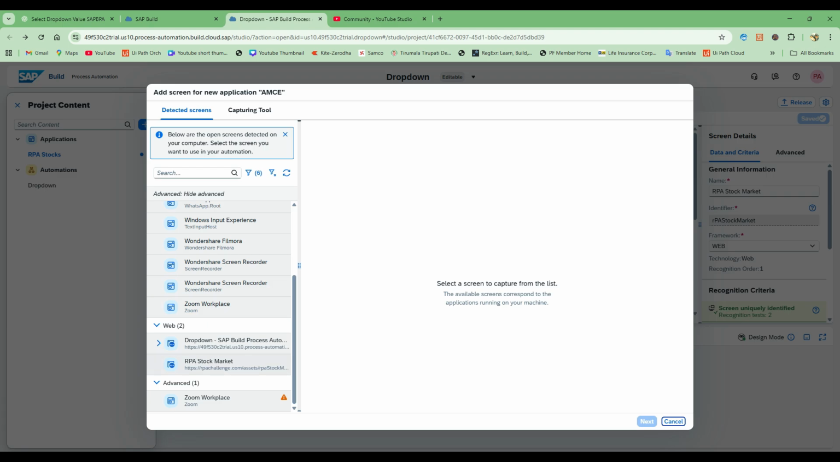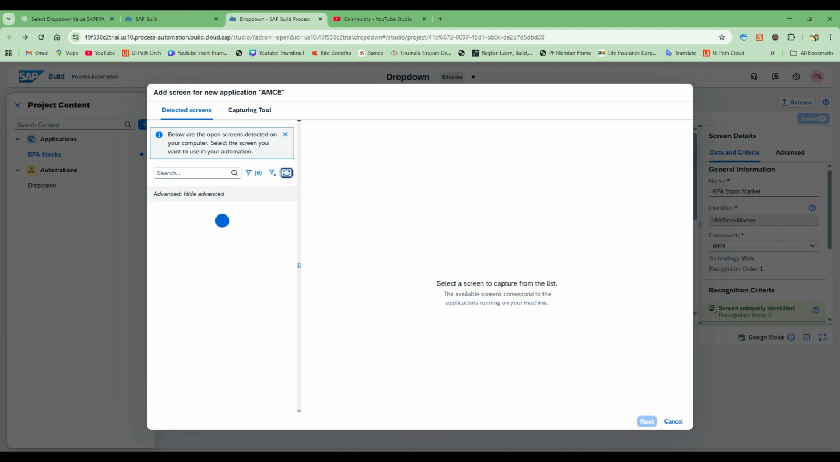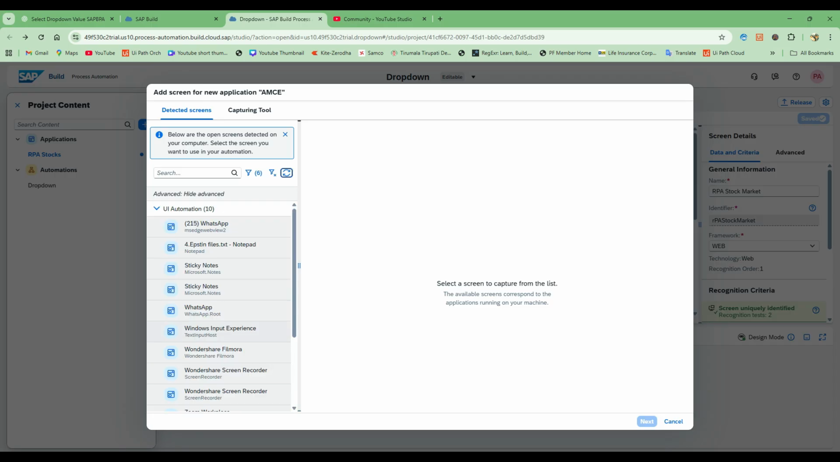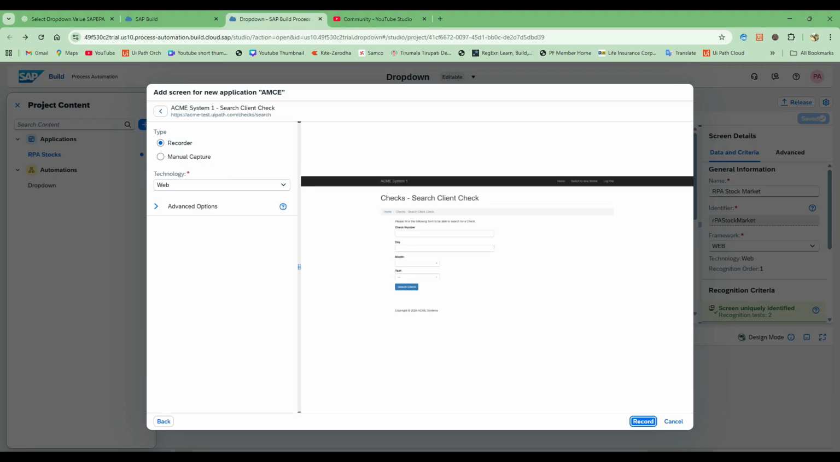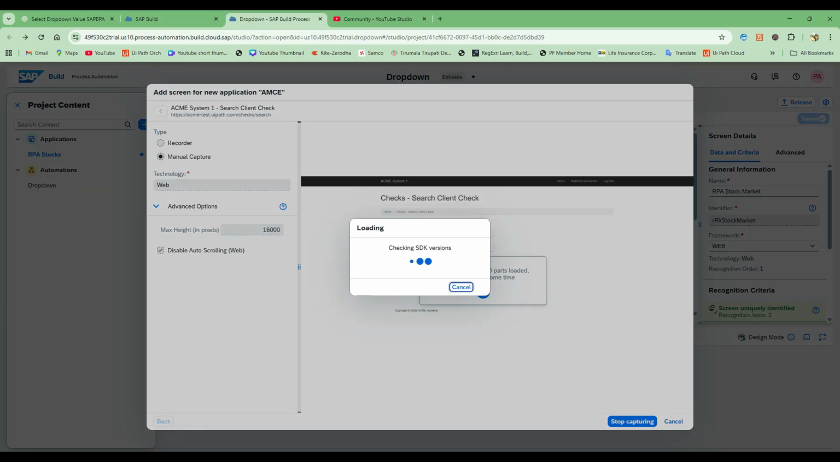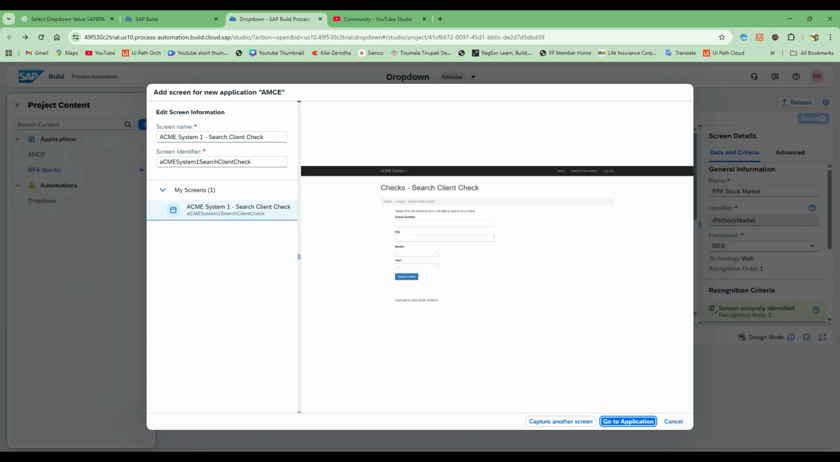So right now it has not come. If it does not come, what you need to do is go and activate the particular thing and just refresh it. So I'm refreshing, and now it came. You can see this AMCE system one. Just click on next. The same steps we did for the earlier one, repeat for this as well. Click on capture and automatically it will capture everything, and we'll go to the application side. Once we go there, we'll try to understand how the drop downs work exactly.